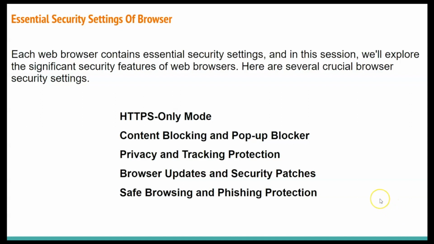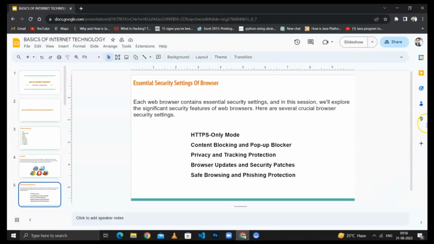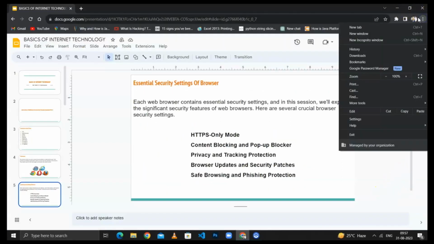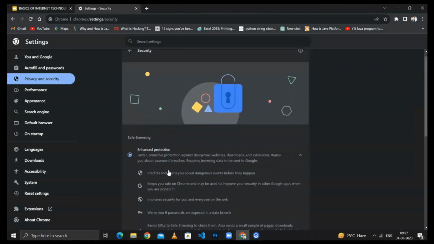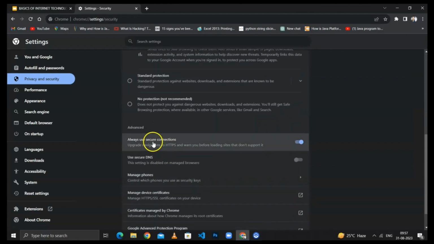So let's just see how we can enable this option in our browser. In your browser settings, under privacy and security, you just have to select this option security, under which you can see one option like always use secure connections, and then you have to enable this option, and then you are in HTTPS only mode.